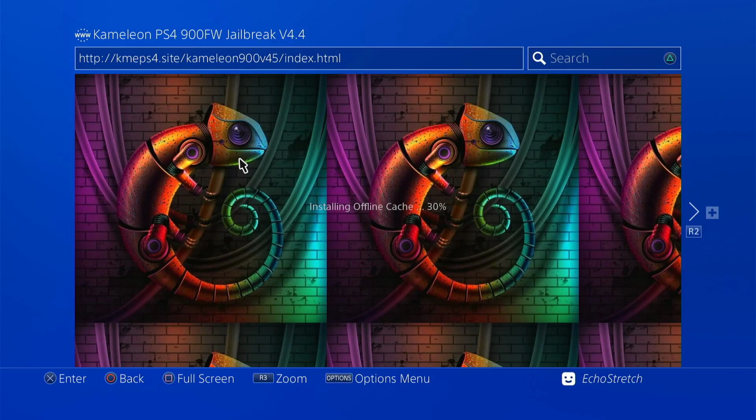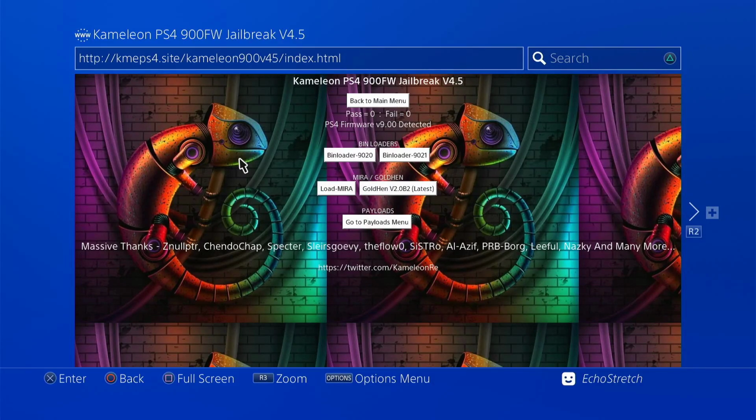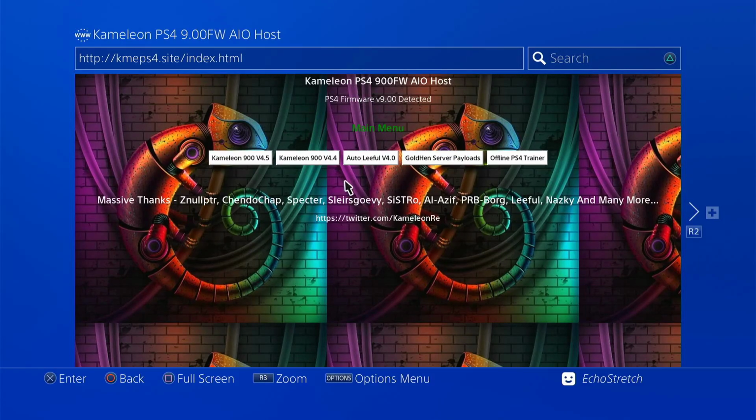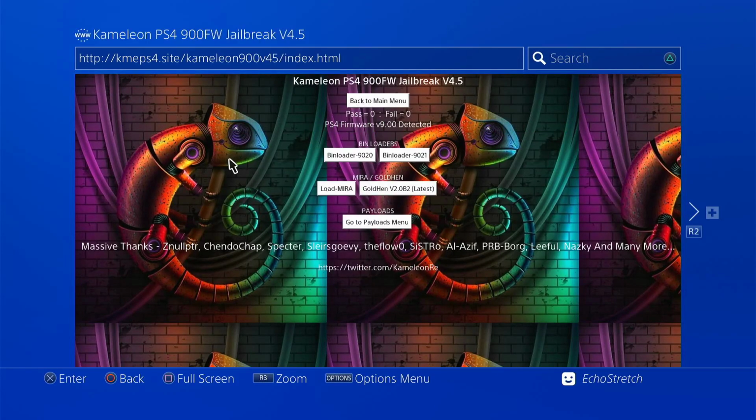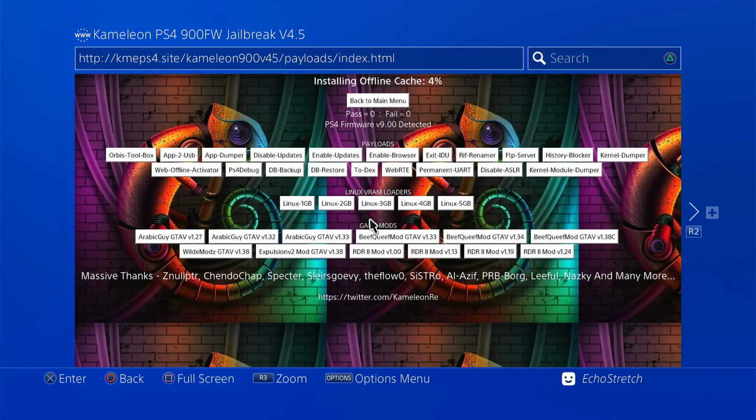Give it a few moments here to install the cache. It's only the GoldHEN. We'll have to cache the payloads as well. Okay, once that's done, you can see we do have an option here. Go to payload menu. If you go in through here, it doesn't require the bin loader server. It does the jailbreak each time and then loads the payloads. If you want the bin loader server way, you can go ahead and just jump out and cache that. For the video though, we'll just go ahead and jump into the payload menu from here and we'll let it install the cache.